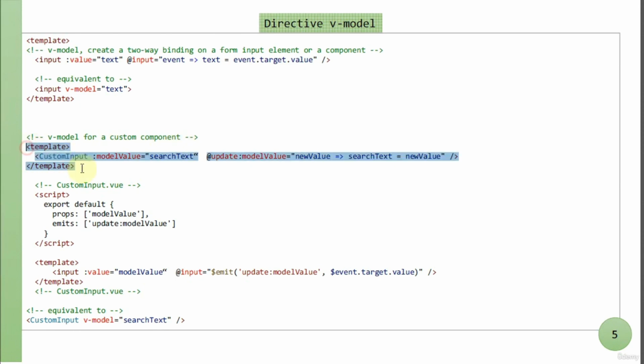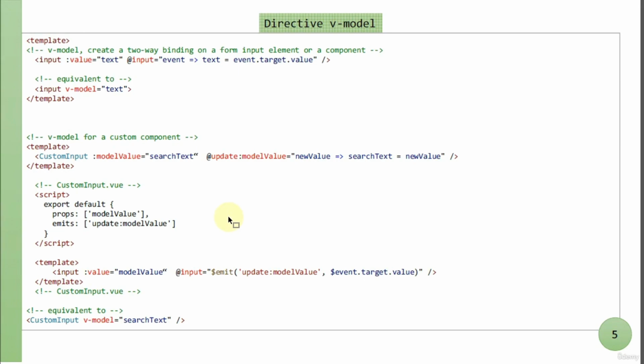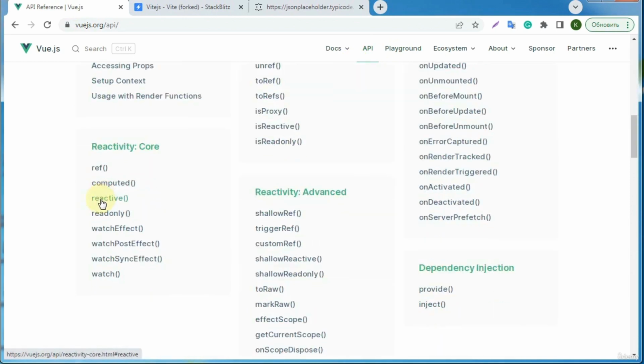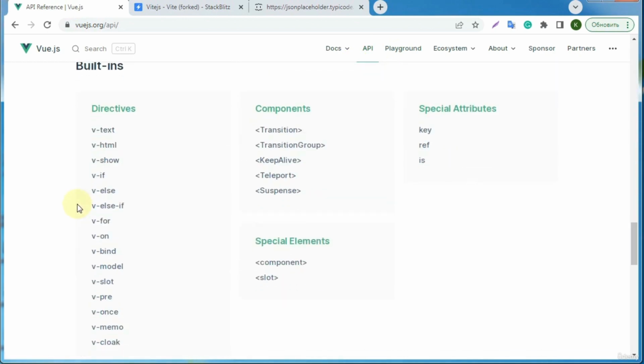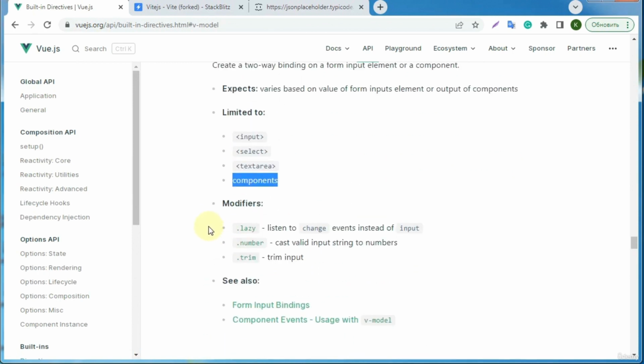But I will explain it to you later. And of course you can visit the official documentation. Please open the official website, go to API, then go down, find directives and read about vModel. You can use an input element, a select element or a textarea and also custom components. Also, this directive has modifiers: lazy, number, trim. You can read information about this.